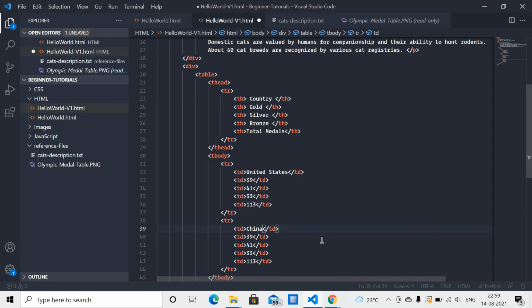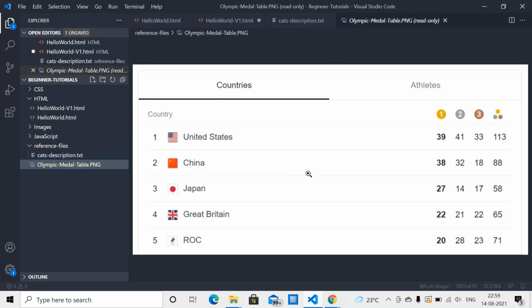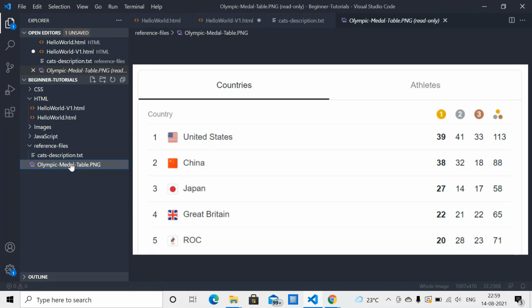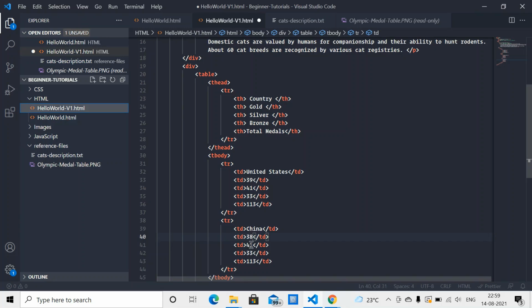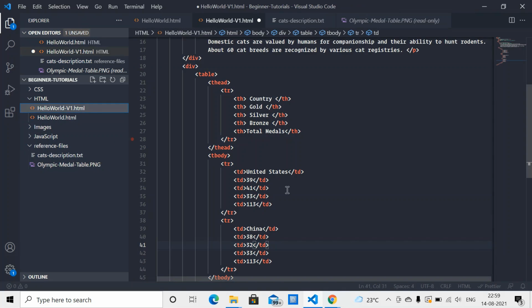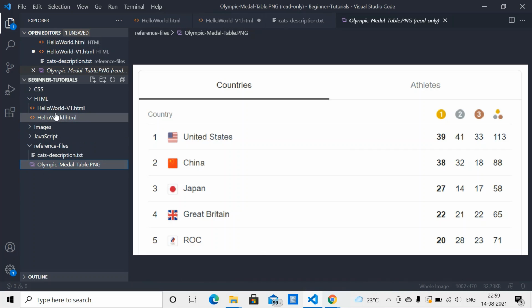it would be for China, and it will be having 38 golds, then 32 silver medals, and finally 18 bronze medals. The total count stands for 88.